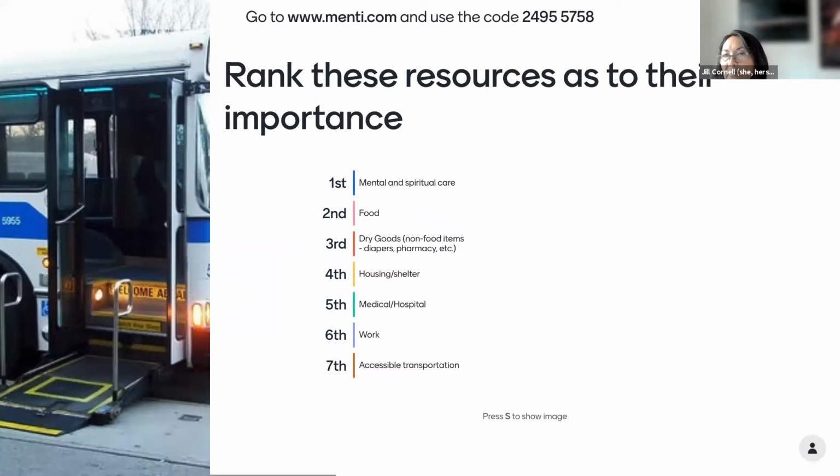So we've identified some resources in our communities, and now I'd like to see what their ranking is for your communities. On this slide, once again, you go back into your Menti slide, which you should have up, and this is a ranking bar. You can slide it up according to what the importance is. The image on the left is of a New York City bus with an accessible wheelchair ramp that lowers so that folks can get onto the bus if they're using a wheelchair. Rank these resources as to their importance. It could be to you, it could be to your community members.